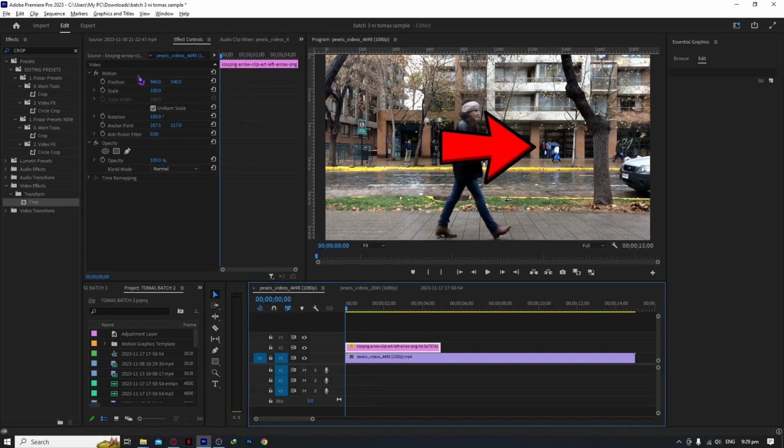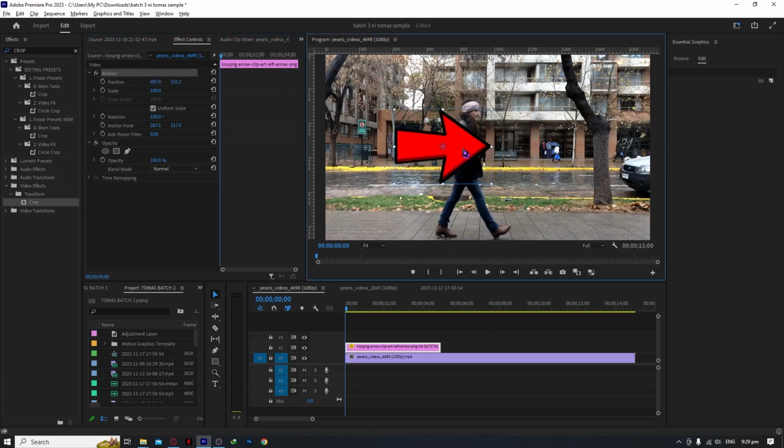And now all we have to do to make this move is go into Motion. First, let's go to the initial position that we want our arrow to move from. At first, we don't want it to be visible. This is just an example. Of course, you can do whatever you want using this method, wherever you might want to position it.